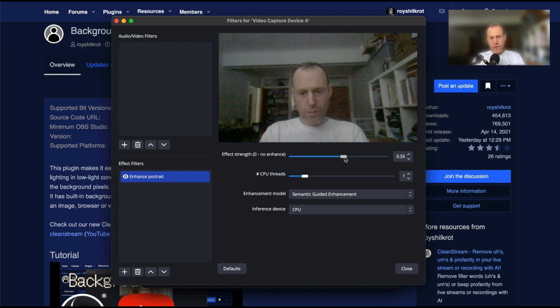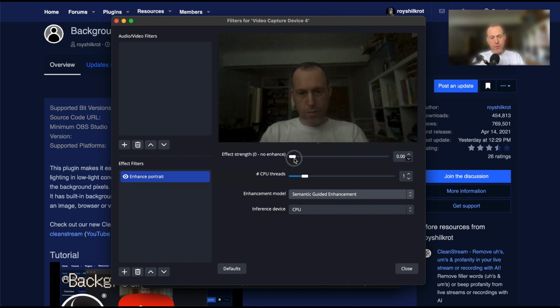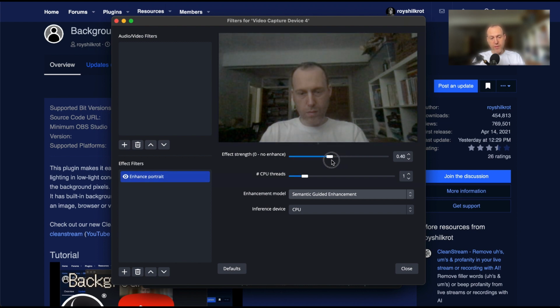First, you can choose from different neural networks to run, but for the best balance between performance and results, I recommend using the Semantic Guided Enhancement Network. You also have control over the amount of effect to apply with this handy slider. You can fine-tune the light enhancement to suit your preferences and the specific lighting conditions of your environment. To optimize performance, you can also adjust the thread count. In most cases, setting it to 1 or 2 threads works best.